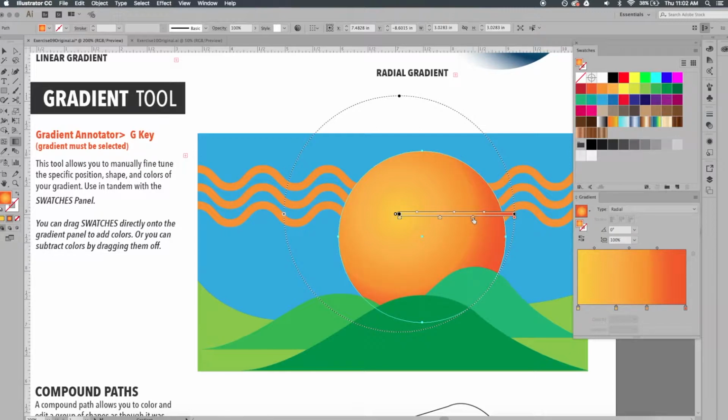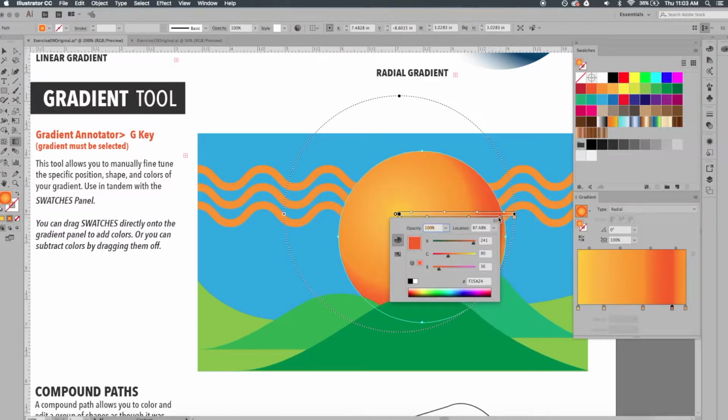I can also hover over a gradient stopper, hold down the Alt key, and add another color right in real time. And I can switch these. Now I have this reflected color in back. I'll pull this one over here just for demonstration. Okay, so play around with that just to get used to it. I can double click the stop right there and adjust the color right from the gradient annotator. Go ahead and click outside.